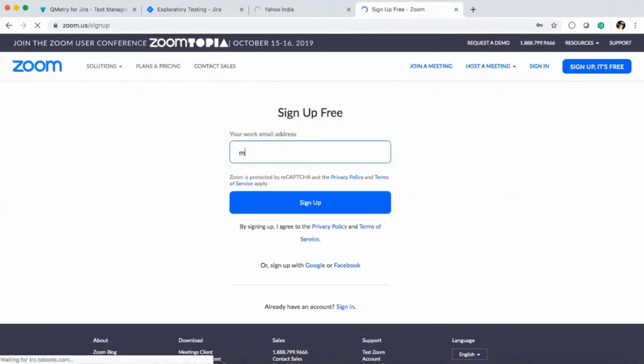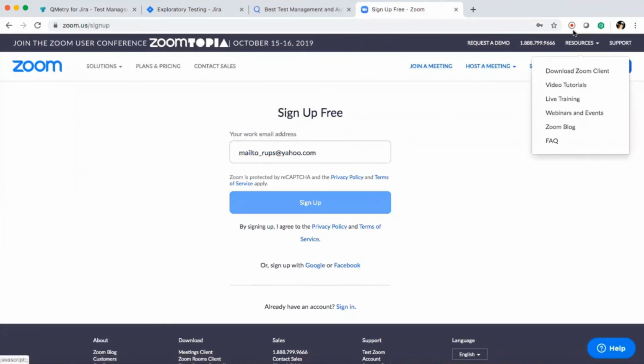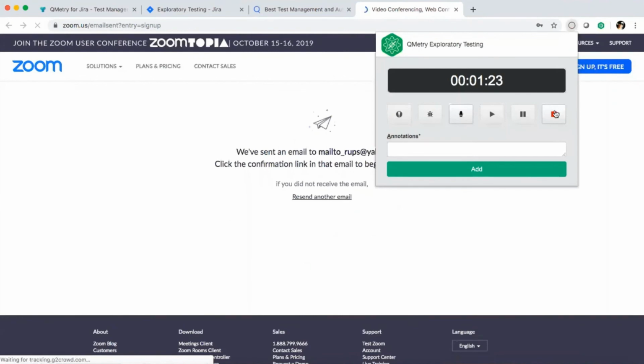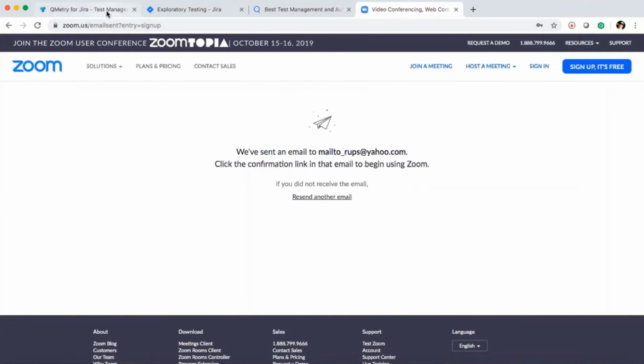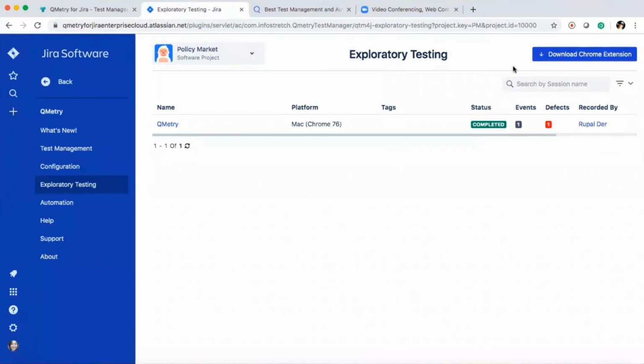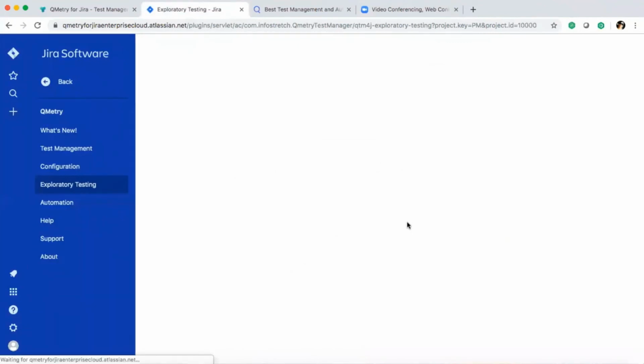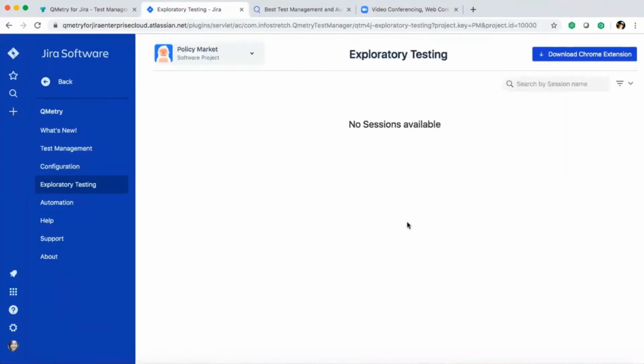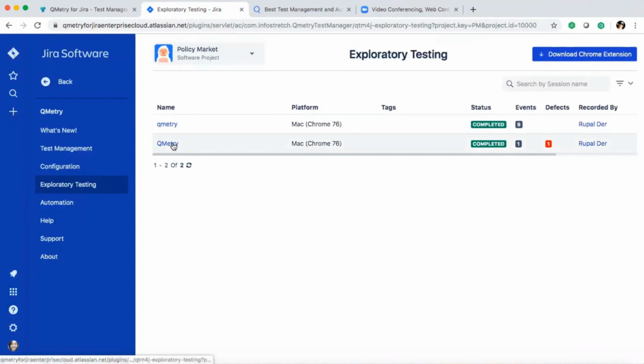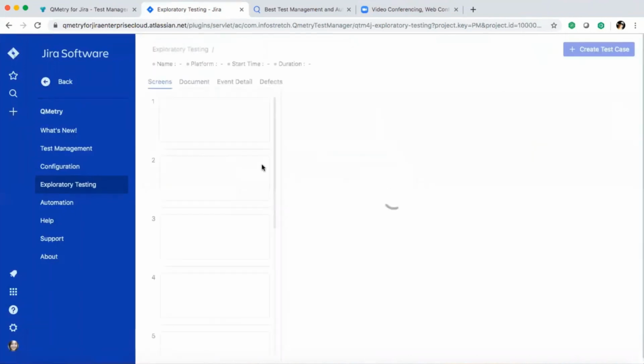And I'll just go ahead and pause the session. So in the favor of time, we'll come back to QMetry as soon as QMetry completes uploading the data. You just come back here and refresh this. Ideally, it will come up immediately. I'm just in a hurry, so I'm just going to go ahead and refresh this. If you see here, the session has been completed.